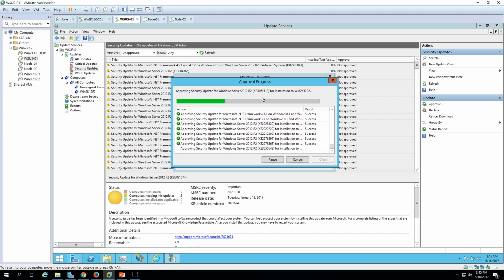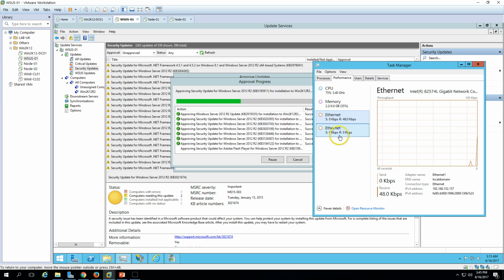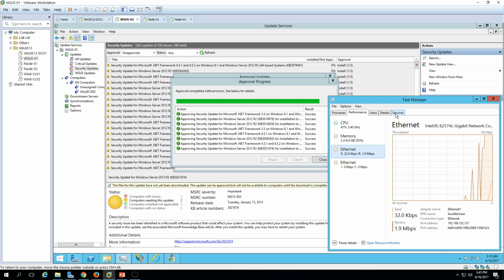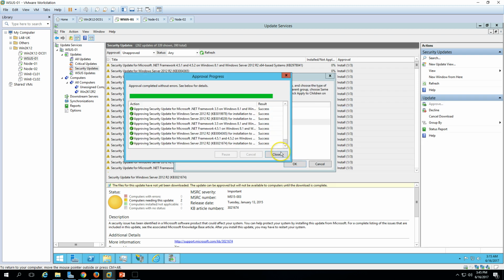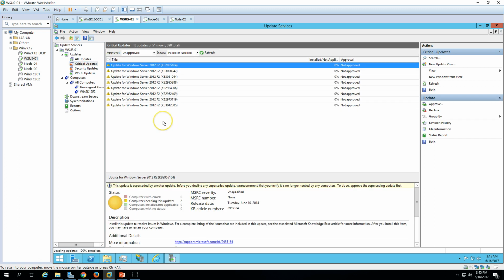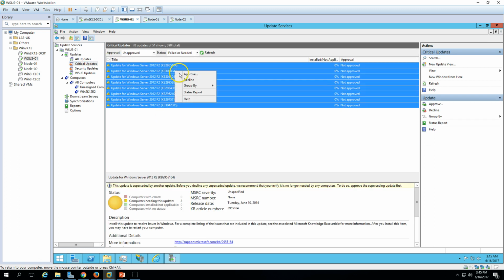This will not take too much time, and once it's approved, you can see the downloading is started. Sometimes it uses high bandwidth utilization on your network. So I recommend you limit this WSUS server to a certain level of bandwidth, so it doesn't choke your network, because it will sometimes over-utilize your bandwidth. So we have approved here, and for the critical updates also I want to approve here.